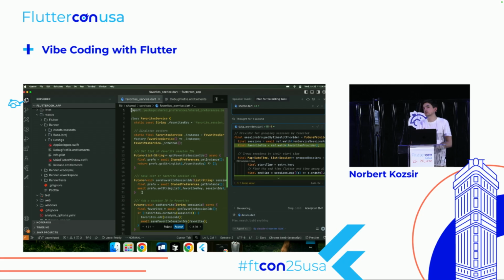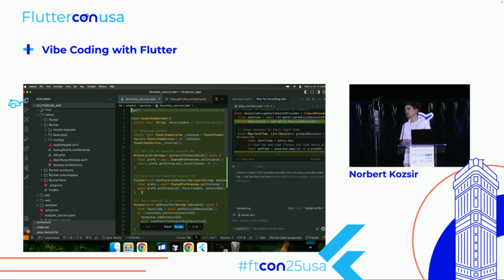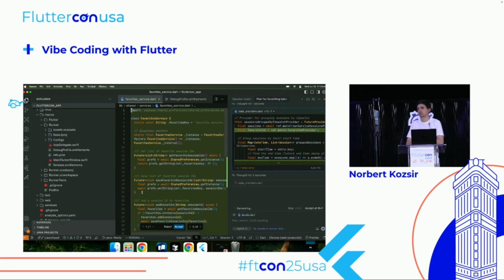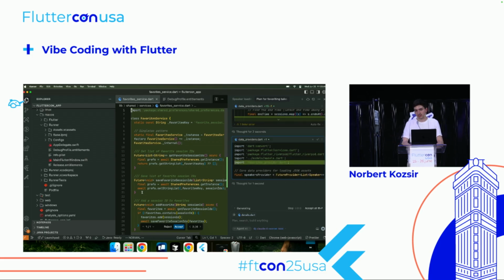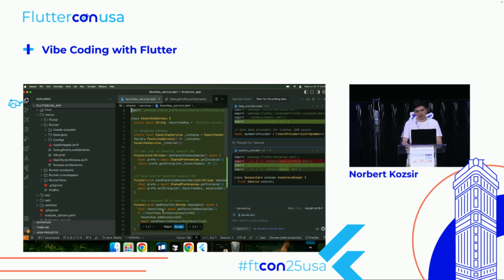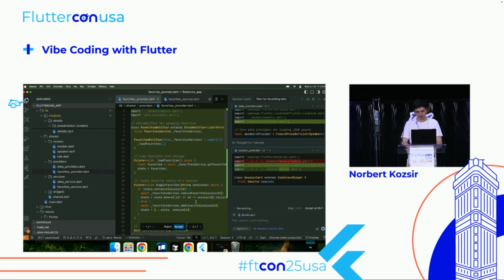But we decided we want to use shared preferences. If we told it to use SQLite, for example, which might be a better option for certain scenarios, it would have been able to do SQLite and have a good implementation for it.